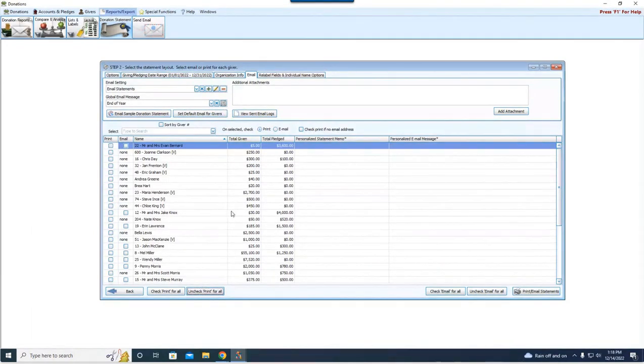And then, oh, I forgot this checkbox real quick. Up here at the top where it says on selected, check print if no email address. Make sure that box is checked here. And then down at the bottom, you're going to click check email for all, and then it's going to do just that. If they have an email, it's going to check their email box, and it's not going to check their print box. And then all these people will be checked to print, but not this one because their email box is checked. So make sure you follow the steps right down at the bottom on page 4. That'll walk you through how to get this configuration if that's what you're looking for.